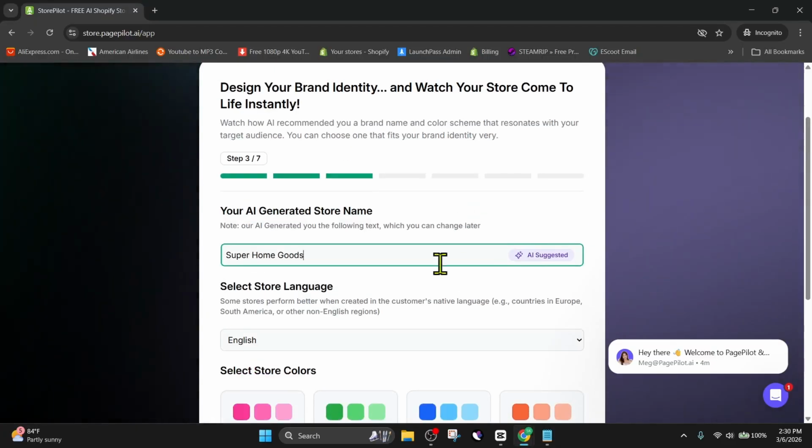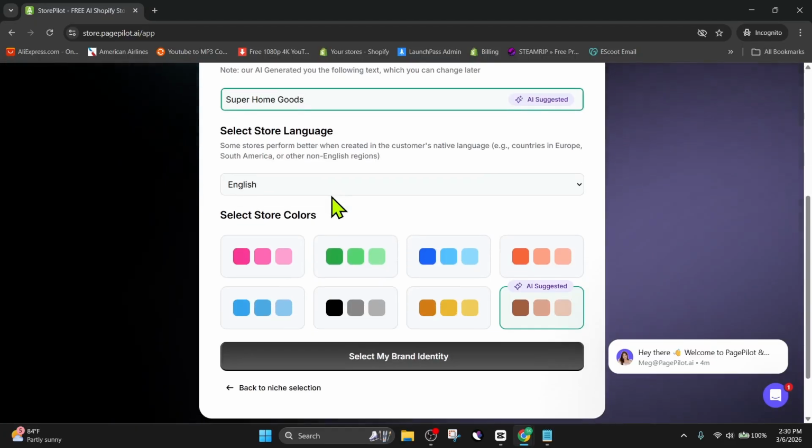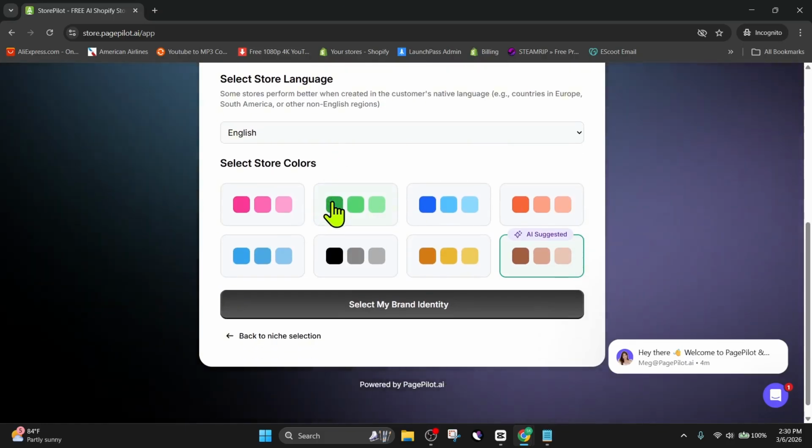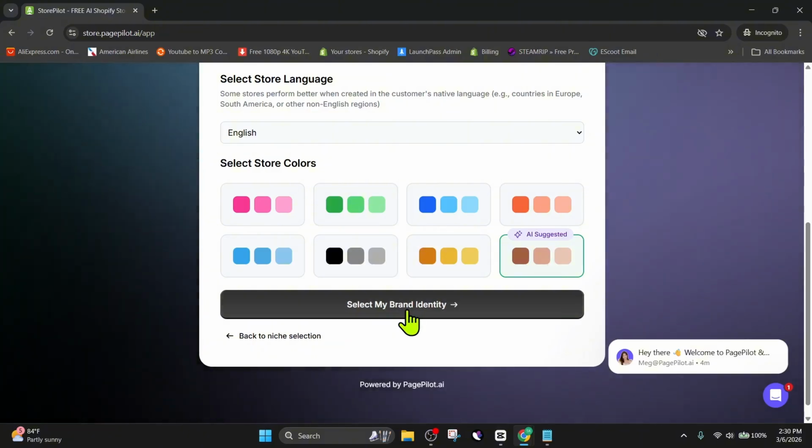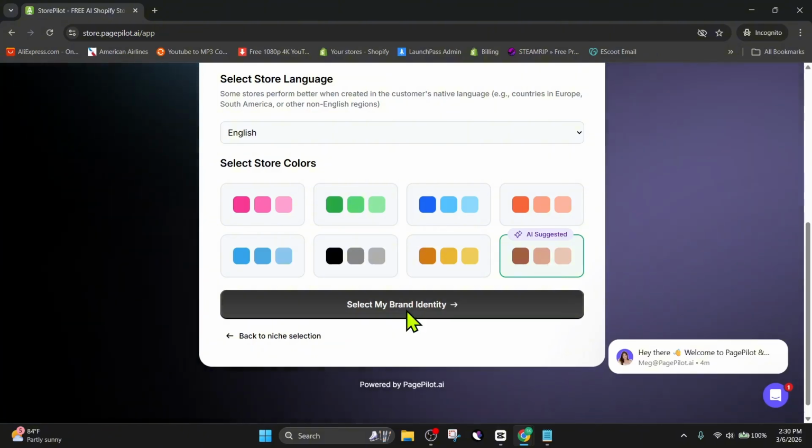So back to PagePilot. Now that we have the name, step 3, what we're going to do is pick the color theme. So they suggested a color theme. And again, we can always change this, but I like the brown. I'll go with it. So we'll go ahead to step 4. So for step 4, we're just going to click create my Shopify store.